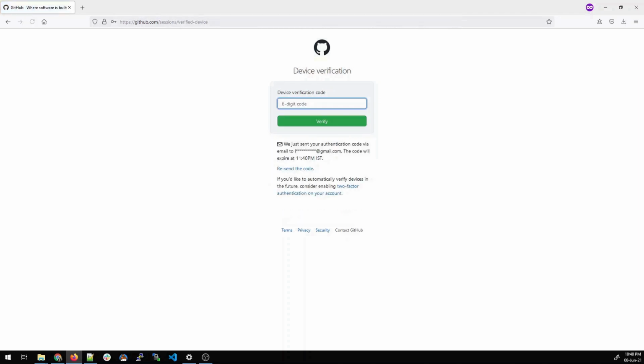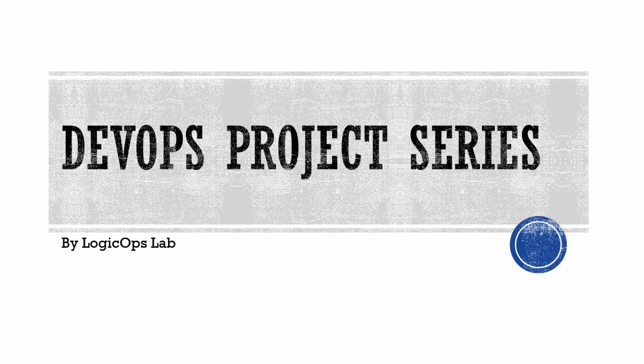Now I have multi-factor authentication. So it has sent a 6-digit code to my email ID. I'll enter that and verify. And this is how the page looks.